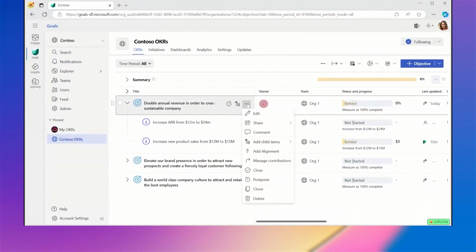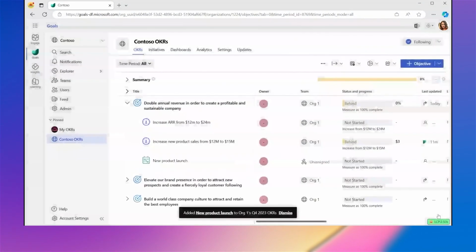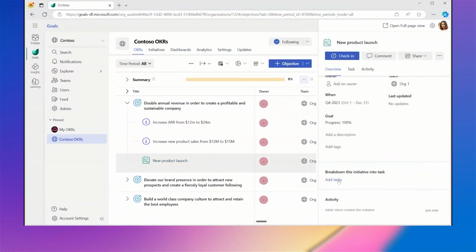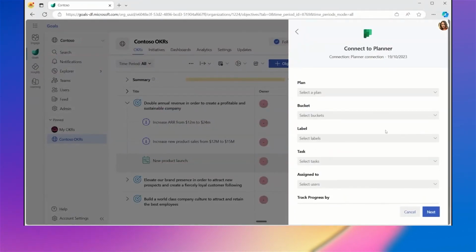Aligning your plans to organization-level goals can help drive improved momentum and impact. Planner is integrated with Microsoft Viva Goals, an objective and key results management tool, which means I can automatically track progress of the team work towards our OKRs.